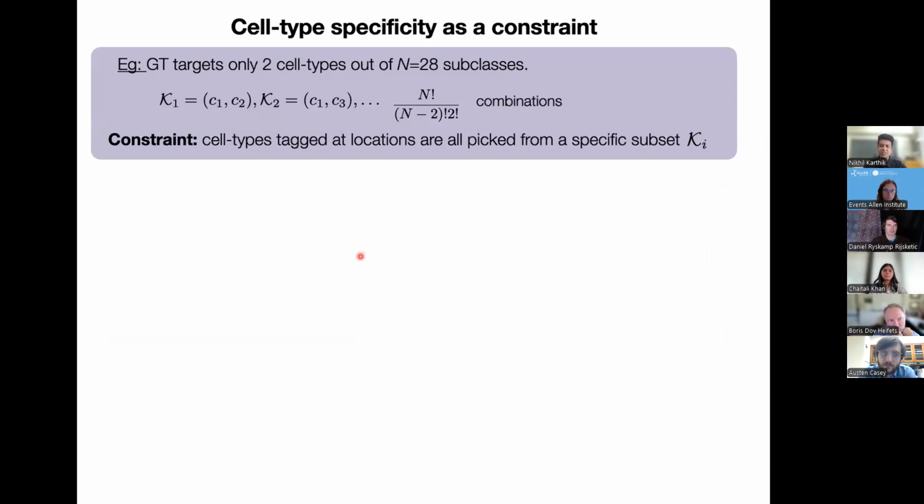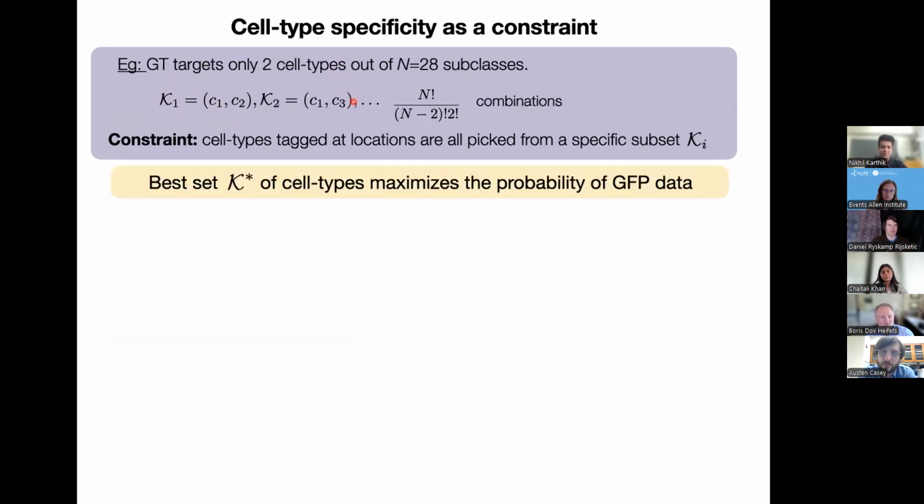For demonstration purposes, let's take for a moment that the genetic tool only targets 2 cell types out of the 28 subclasses in WISP. For example, it could be cell types C1, C2, which I call the subset K1, or it could be C1, C3, which I call K2, and so on. There are multiple combinations of these 2 cell types which could be picked. The constraint is that the cell types which are getting tagged by the genetic tool should be the same at all locations. Either it picks cells from a given K1 or a given K2, but that's the only subset from which they can be picked.